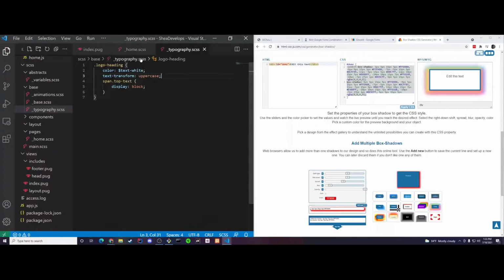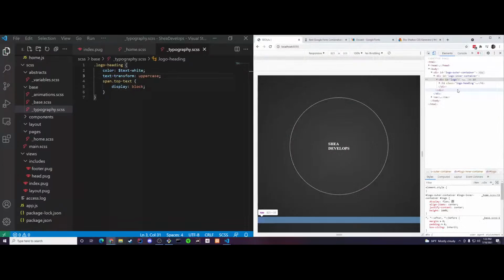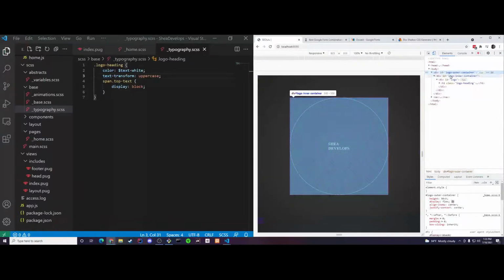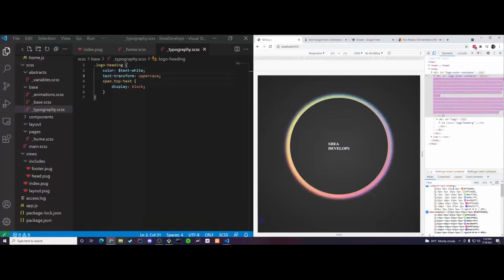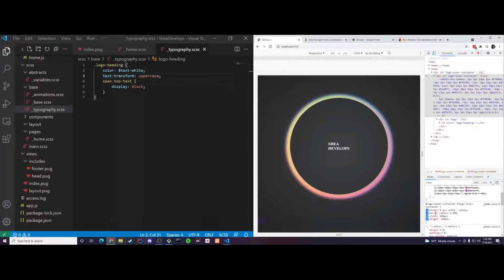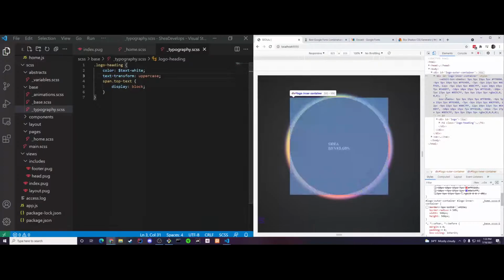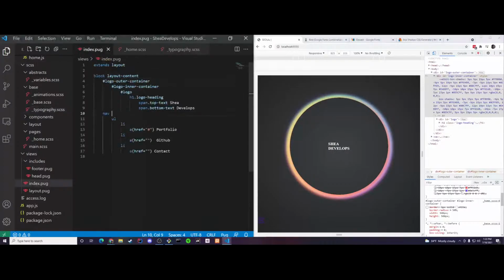Grab all of that. Oh, that's pretty dope. I like that. Let's get rid of that border. That is pretty trippy indeed. All right, cool. So let's put that on our logo inner container.